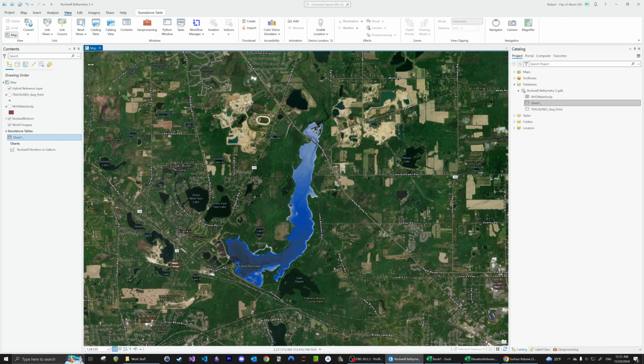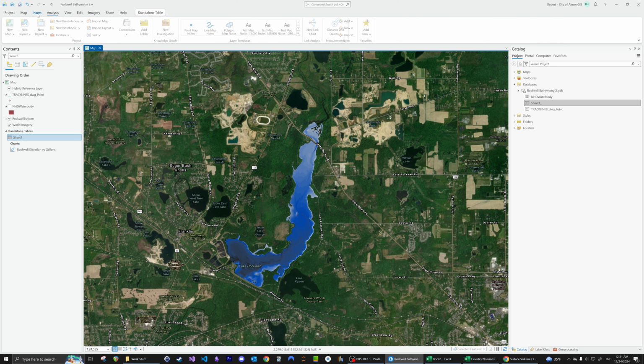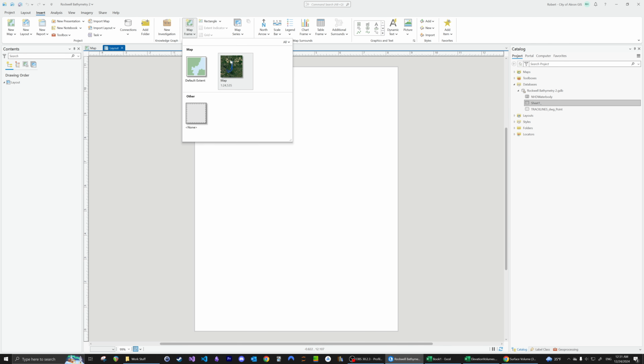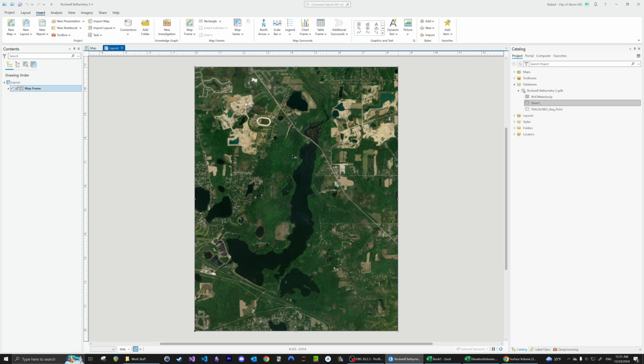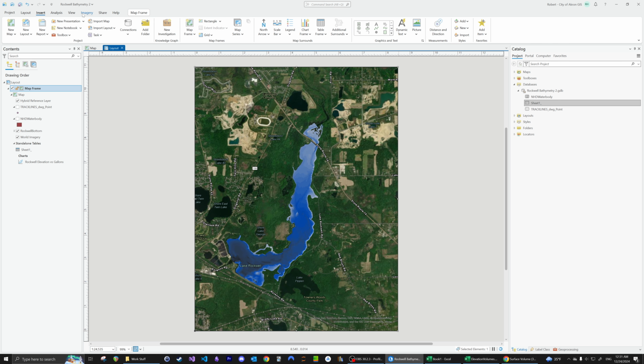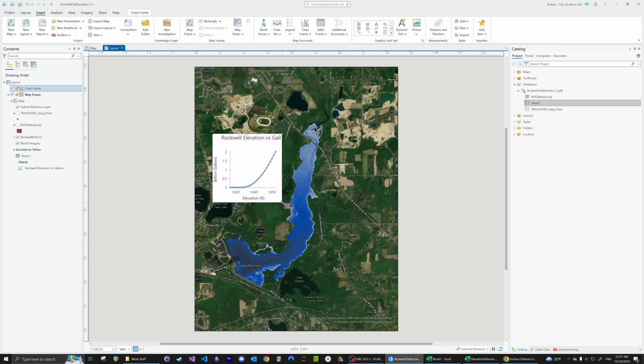So if you want to insert that, you can make a layout and select map frame, make a map frame right here. And you can go to insert chart frame and click that and then just draw a little square. And there you go. And then you can just kind of format it however you want.